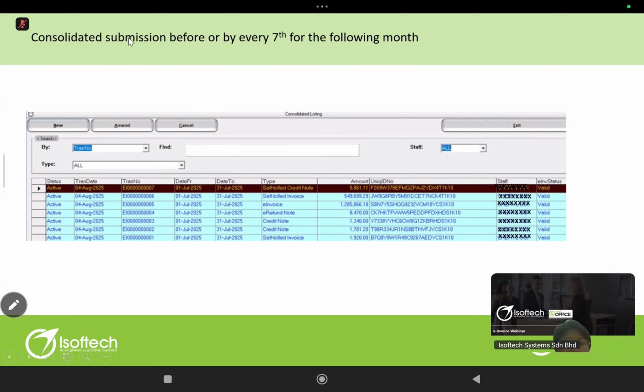When the consolidated submission is due, before or by the 7th, you must send to IRB already. Don't tell me you did not do it. And for your info, if the customer follows the book, like this customer, she never called me. Then suddenly their system had a problem, then I logged in and checked. Then I was also surprised, wow, you're so good, you can do everything.